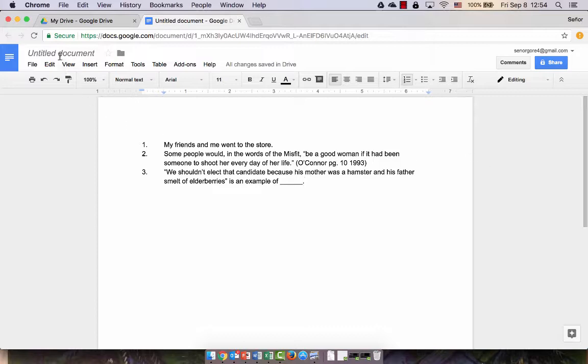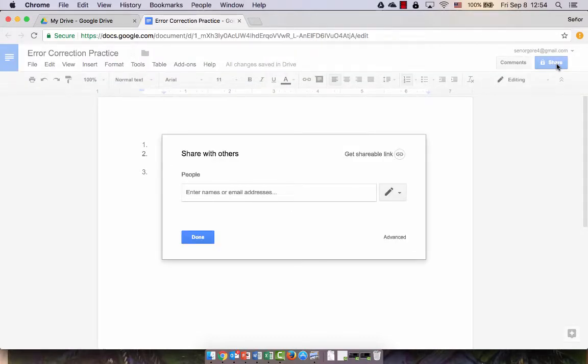So, of course, the first thing we need to do is go ahead and name this document. So this will be error correction practice. All right, so that's going to help your kids find it. And then you're going to go to Share. Right now, this is private, only you can get to it.